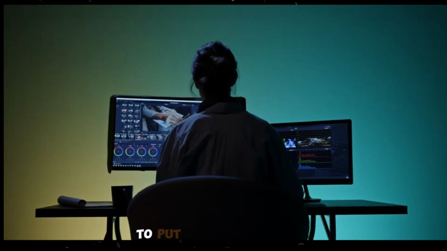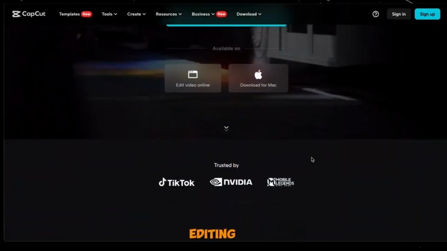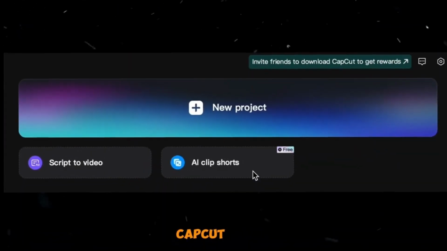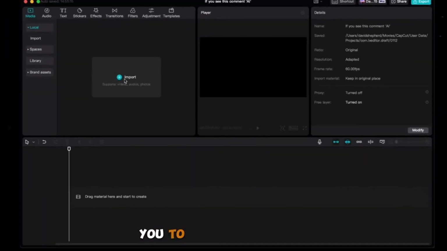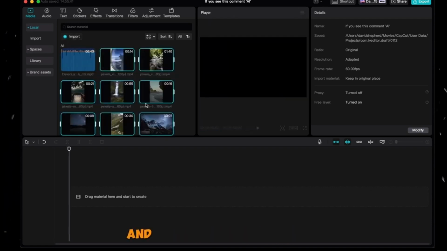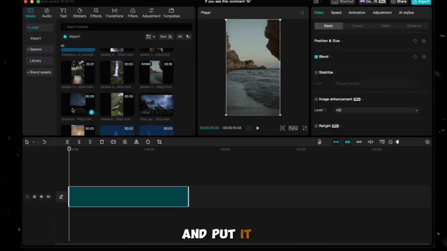Okay, it's time to put our video together, and for this we're going to use CapCut. It's a free editing app that's super useful, and I use it every day to make my videos. So first, you need to open CapCut and hit New Project. This will take you to the editing screen. Once you're in CapCut, start by bringing in your voiceover file, the photos for each question, and the background footage you downloaded. First thing, pick your background video and put it on the timeline.